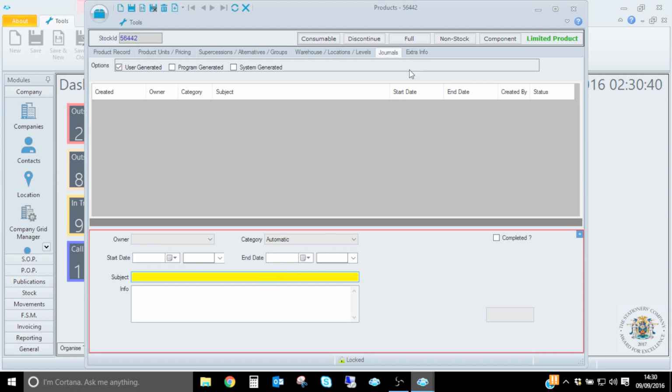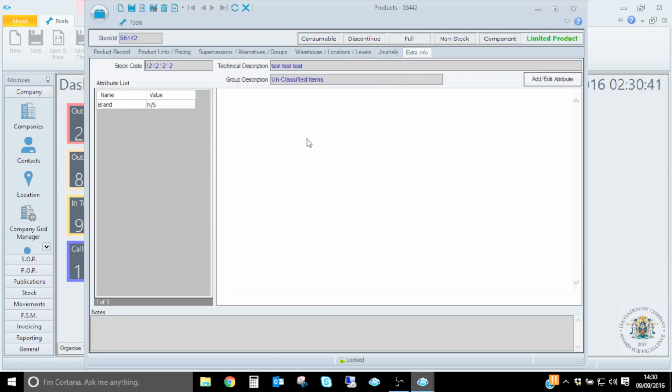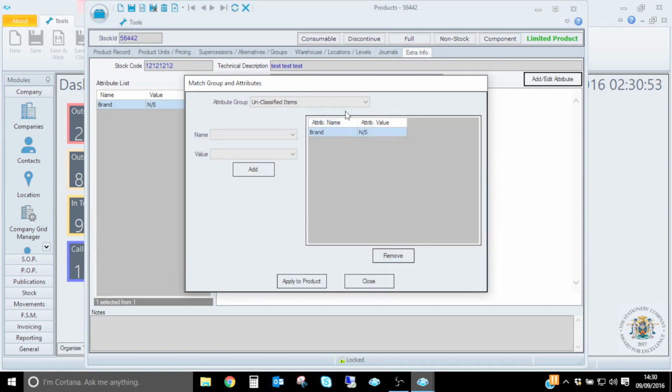And then the extra info is just the attributes. So if it is a manually created code, you need to go into it for it to show on the Webstore, for example. You need to set it against an attribute. So if we just click add and edit, you can assign against an attribute.